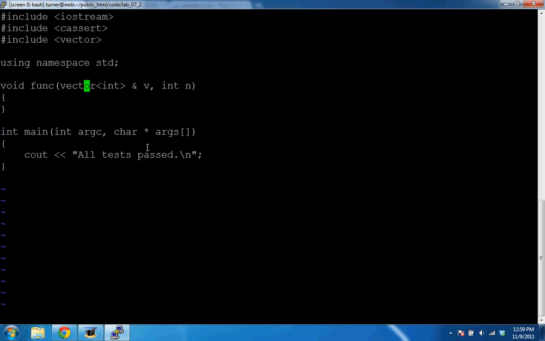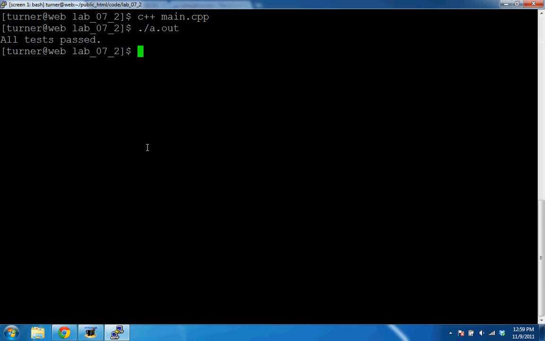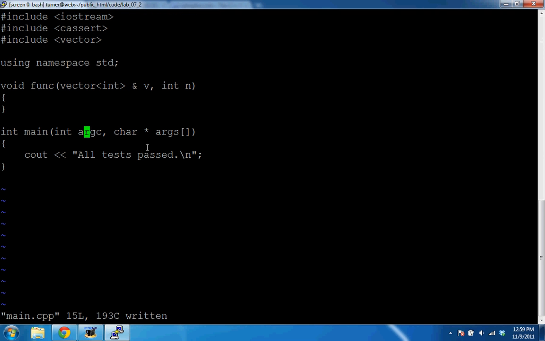Vector is a class. So when we work on a vector, we're working on the instance of a class. An array, on the other hand, is not an instance of a class. An array is a collection of primitive data types. I'm not sure if you call an array a primitive data type. Alright, so we have this, and let's see if that builds and runs. Looks good. All tests passed.